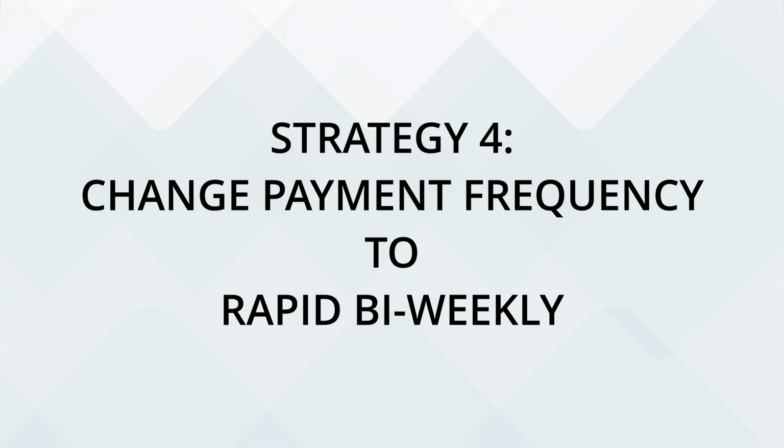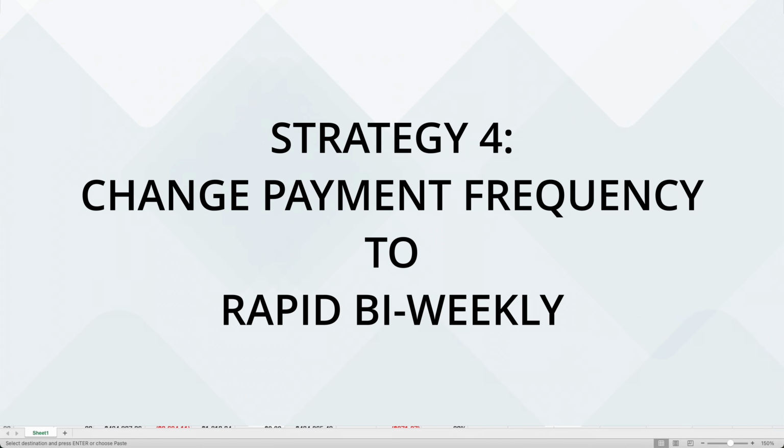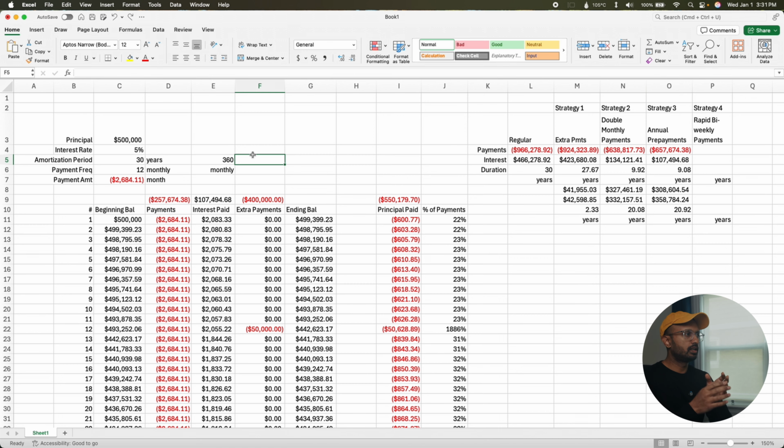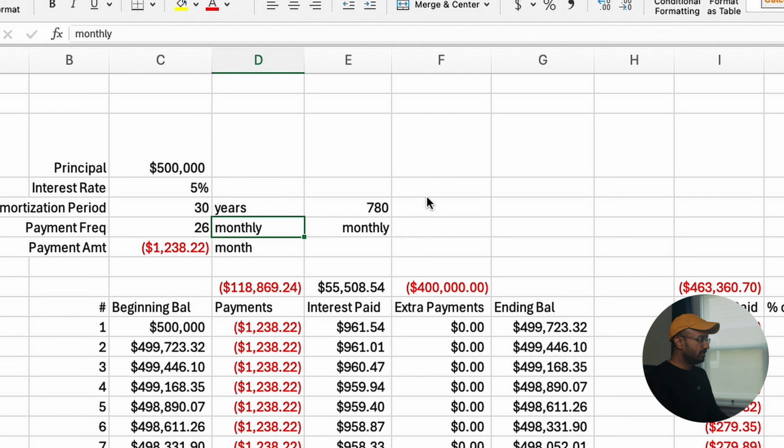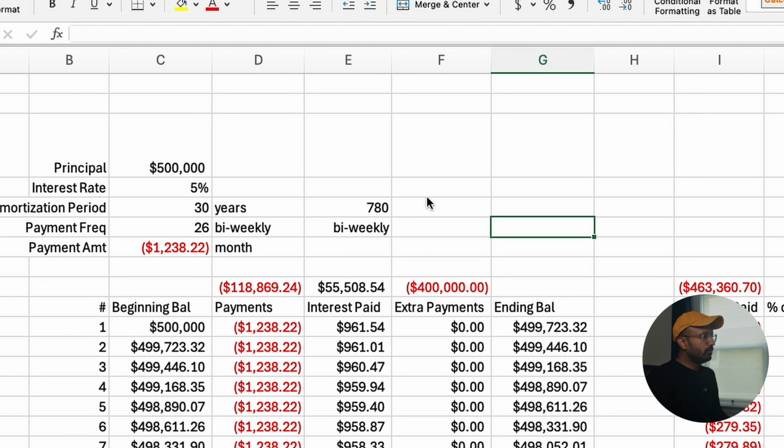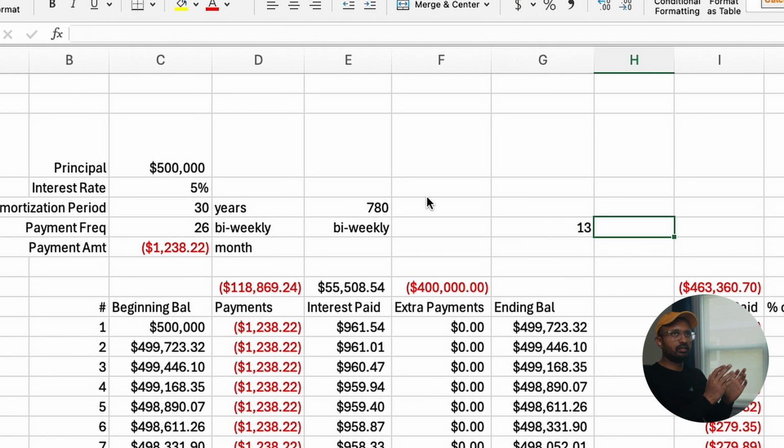The fourth strategy is to change the payment frequency from monthly to a rapid bi-weekly cadence. In this strategy, we are utilizing the number of weeks in a year to our advantage. So there are 52 weeks in a year, and if we convert to a rapid bi-weekly cadence, that results in 26 bi-weekly payments. Now, why is this important? If we make 26 payments during the year, that effectively results in the equivalent of 13 monthly payments. We are effectively making one extra monthly payment if viewed from a monthly cycle perspective.